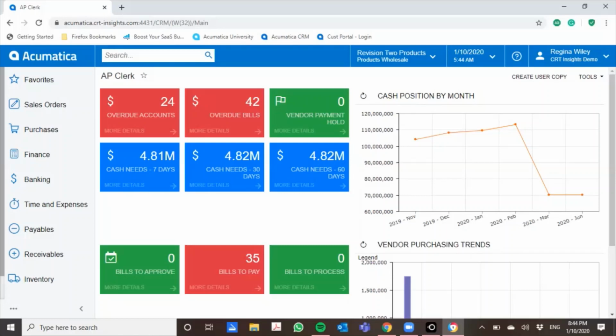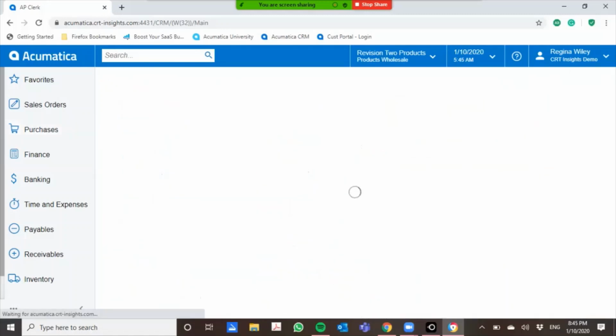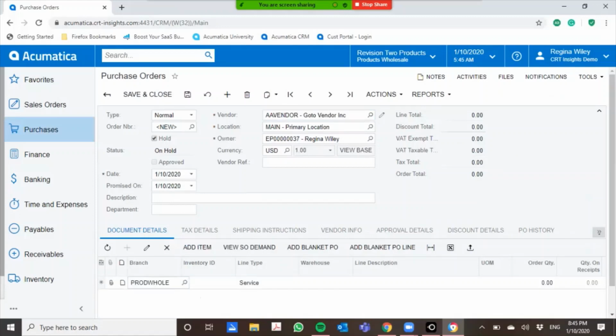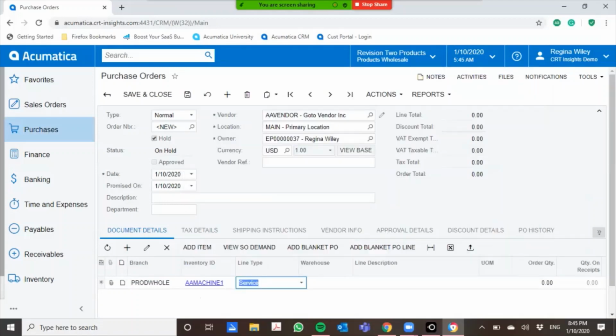So here I am logged in as Regina Wiley, an AP clerk. Today Regina is going to be putting in a new purchase. I'll go over to purchases and create a new purchase order. Once here, I am going to select my vendor, and then add an item, and I will put in my quantity.